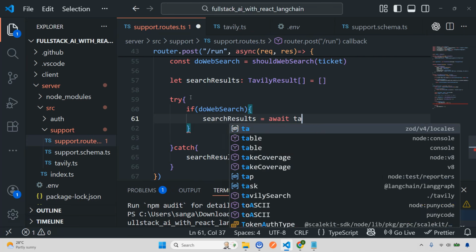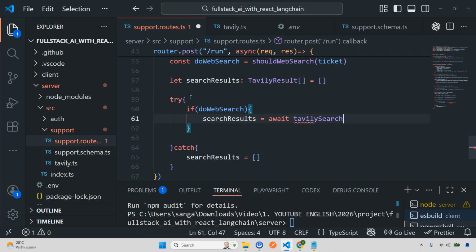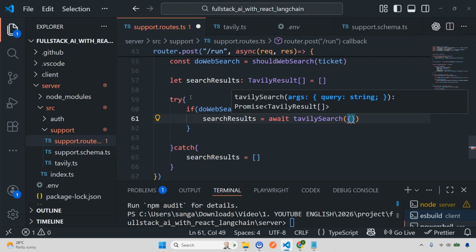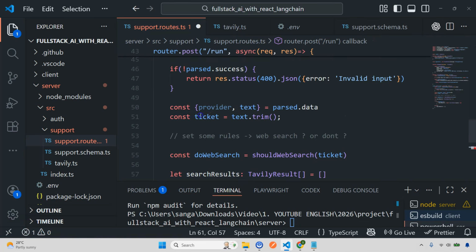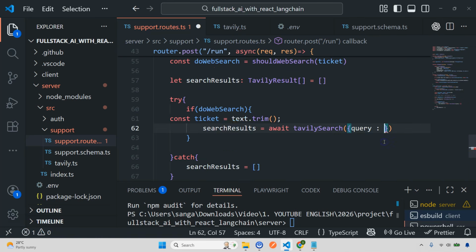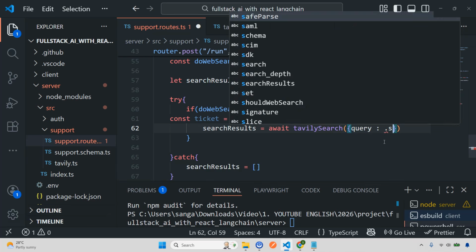So I'm going to have it, and now you're going to call the Tavily search, which is going to receive the query, and the query will be your ticket, this one. So you're going to pass the ticket, so you do ticket.slice.